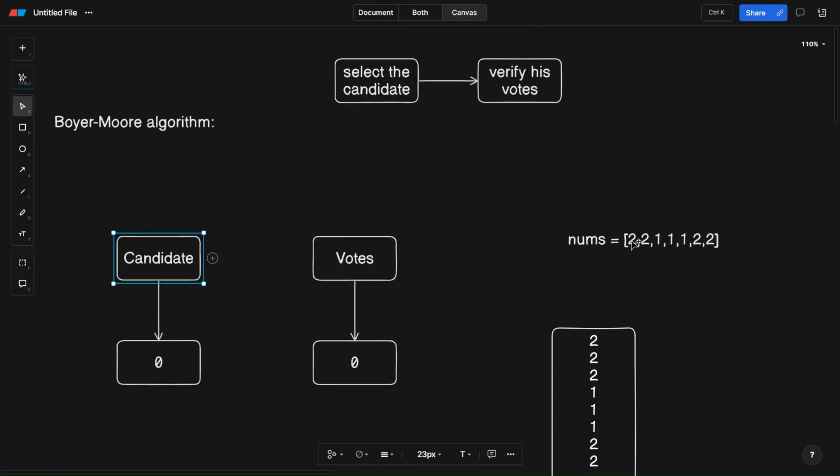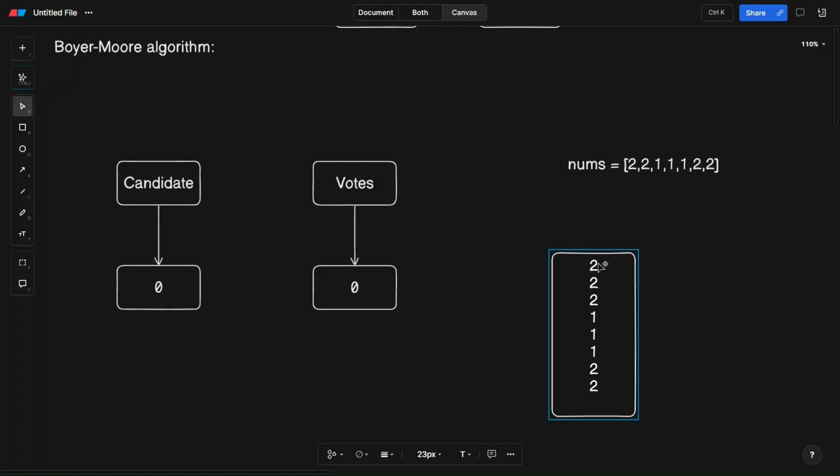In this nums array, let's select the first candidate as 2. When we get a candidate, we increase his votes, more like points, to 1 because we have selected the candidate. Next we come to the second element, which is also 2. The candidate is the same, so we increase the points to 2. The third element is also 2, so we increase the points to 3.